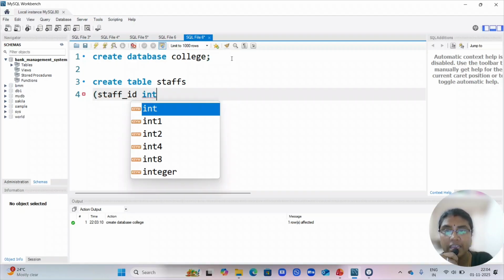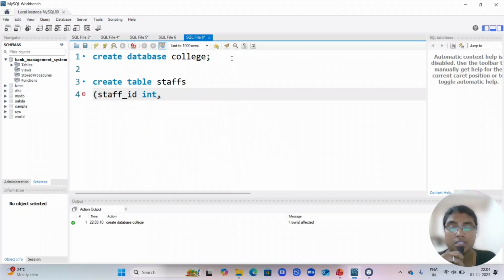So I am giving int. Okay, the next is staff name. Here I didn't tell about the keys, primary key, foreign key, I never tell that here. In this video we are going to see the basic DDL and DML commands: how to create a table, and how to do some DML and DDL commands. So I didn't mention any primary key or foreign key content here. That will be uploaded in a separate video later.